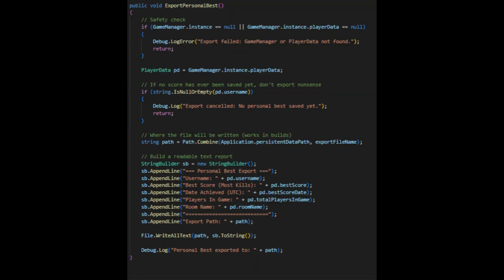The script first checks that saved data exists. It then formats the player data into readable text. Finally, it saves the text file using application persistent data path, which is a safe Unity managed folder. On Windows, this file is saved to.